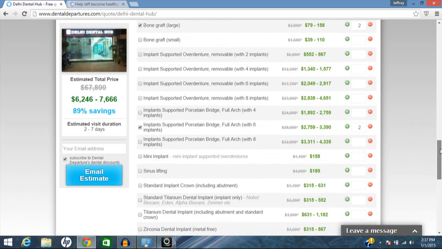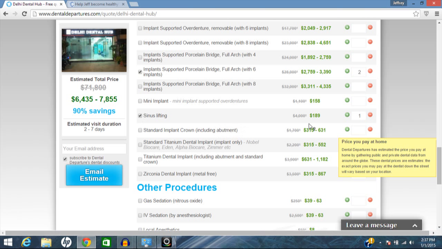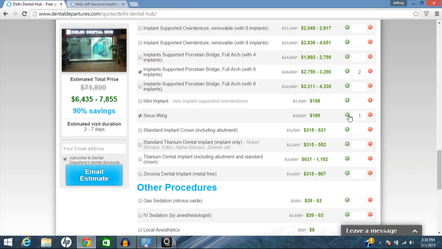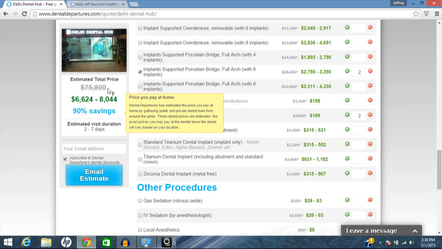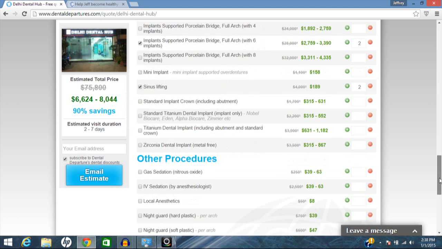Now, other things that dentists throw in there, I don't know if they necessarily do it, is this sinus lifting thing. I actually don't know what that means. Do they give me a rhinoplasty while I'm there? I don't know. So I'm going to say I have 2 sides to my sinus. I'm just going to say 2. Okay? That's where we're going to hang out there. So right now we're at $75,800 US or $8,000 India.